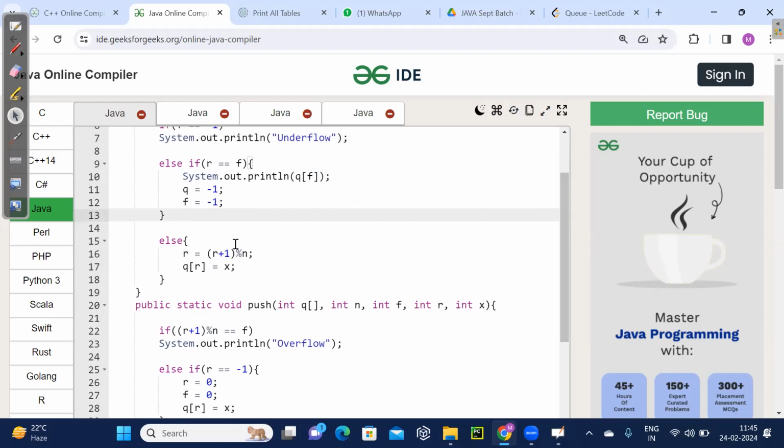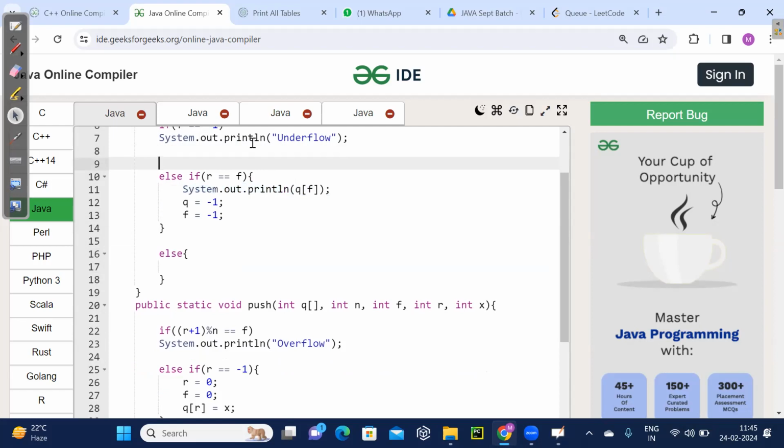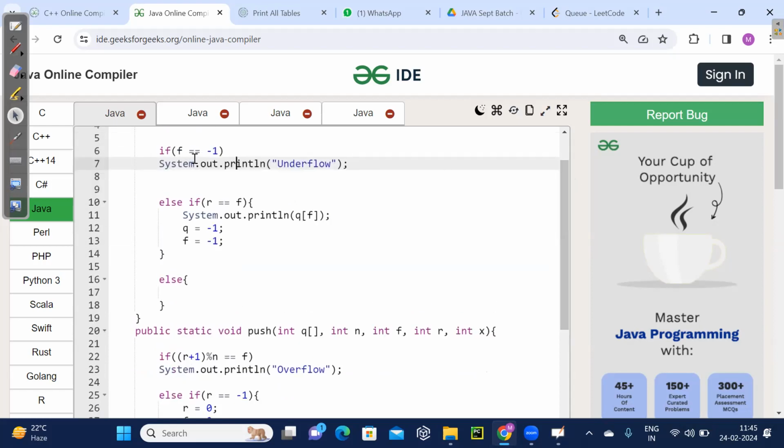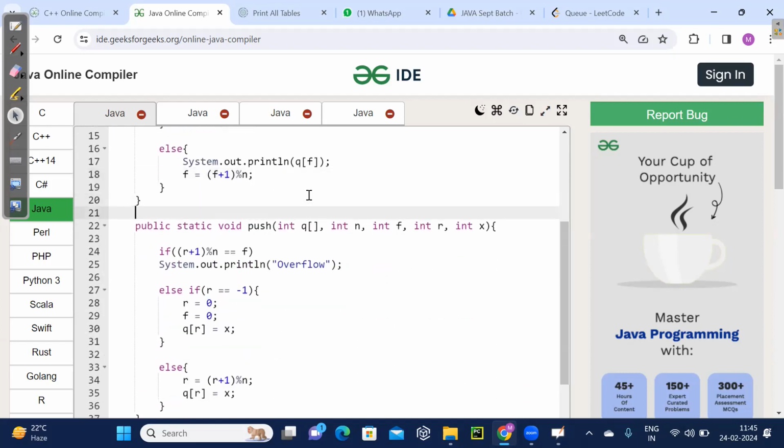Okay, then last, what should we do? If suppose more than one element is there in the queue, how should I proceed ahead? F equal to F plus 1 mod n. Firstly, what do I have to do? We can do one thing: if this condition is not true, we can first print the front element of the queue anyhow, and then I can say front equal to front plus 1 mod n. This is what we can try. That's it, no problem, I feel. Am I correct? This is how we can try implementing push and pop operations.